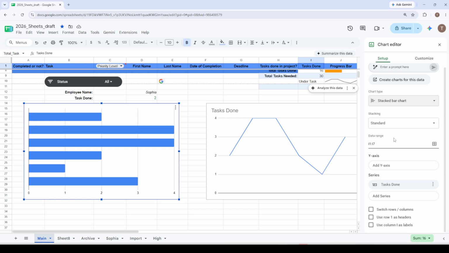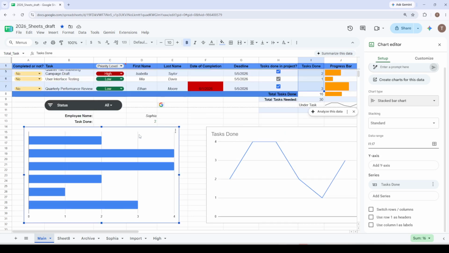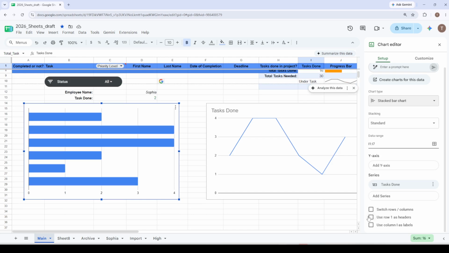Your labels now run down the left side, and each bar stretches to the right according to the number in column B. The legend at the top updates too. It shows units sold as the series name because that header row is what labeled it.